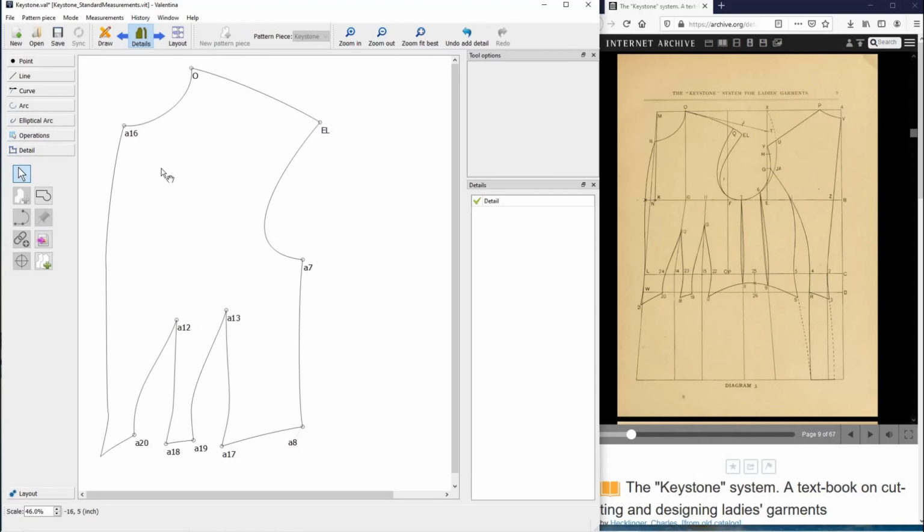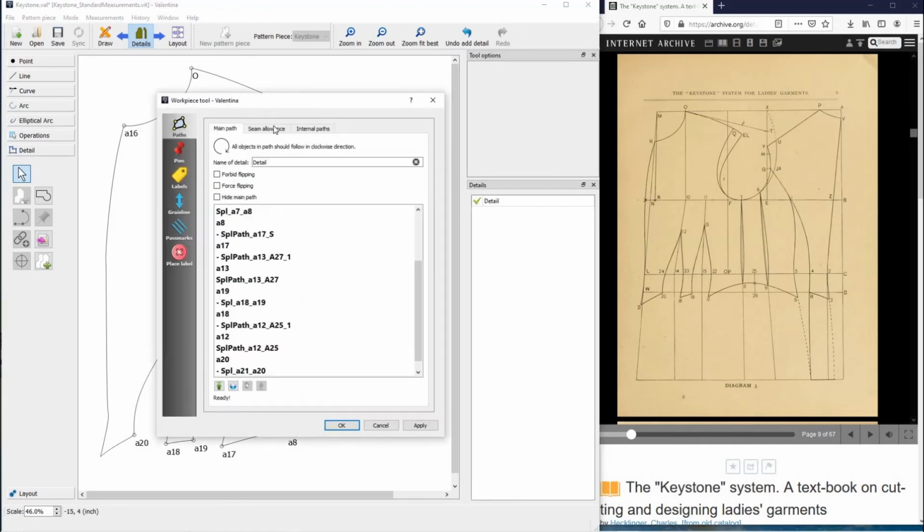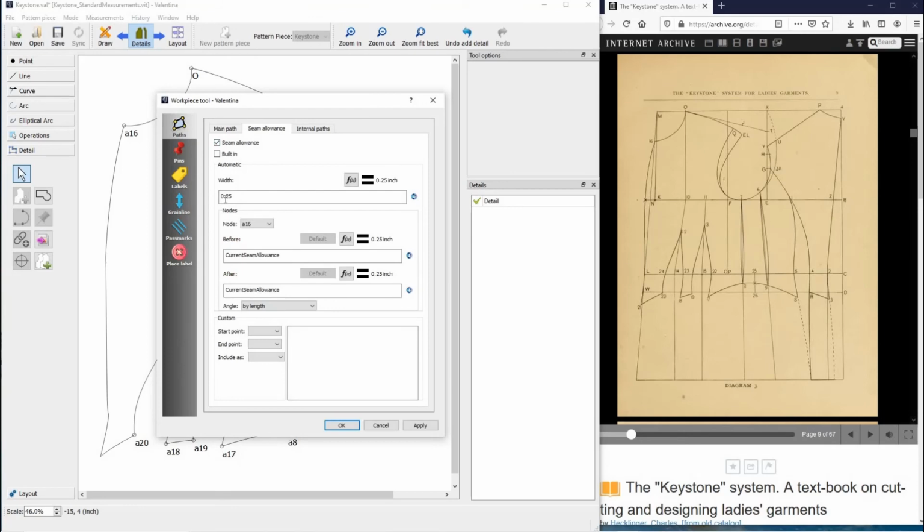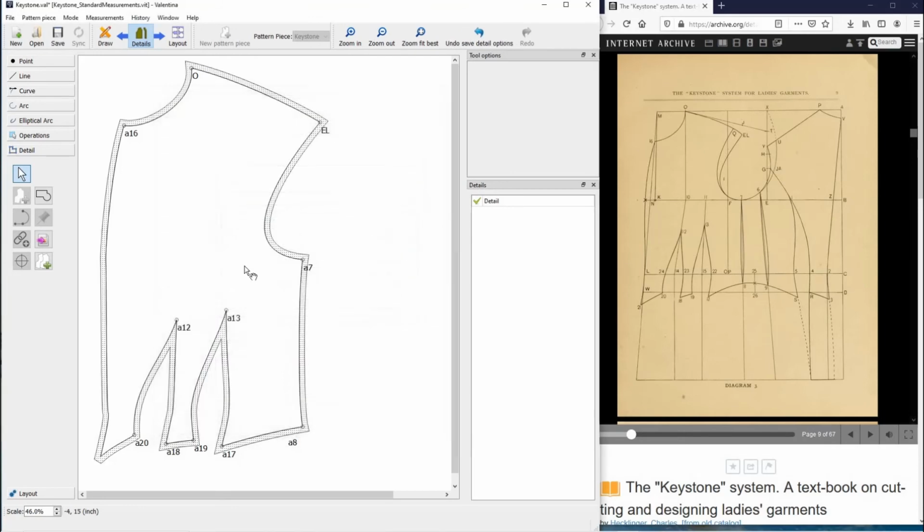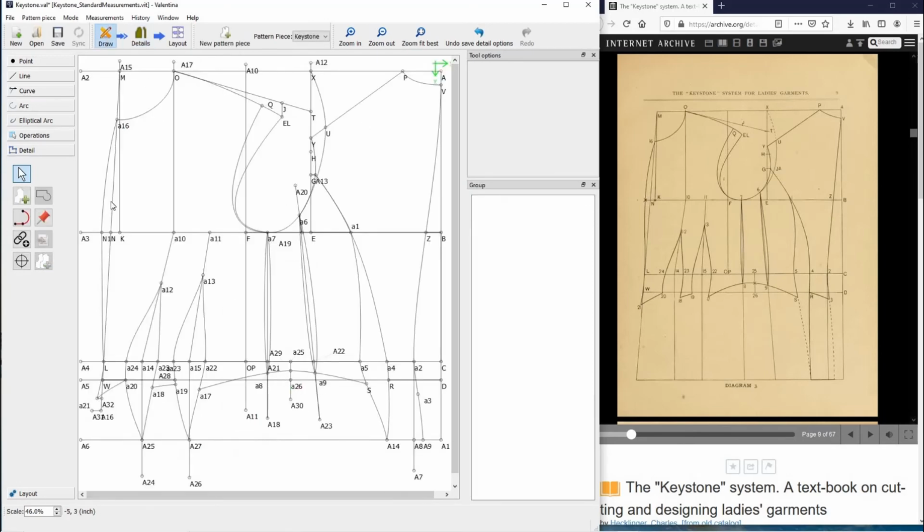Zoom out a bit. We want to add seam allowance. This is in your options, seam allowance. You can tell it how much here. Okay, and that looks pretty good. And you just do that for all your pieces.